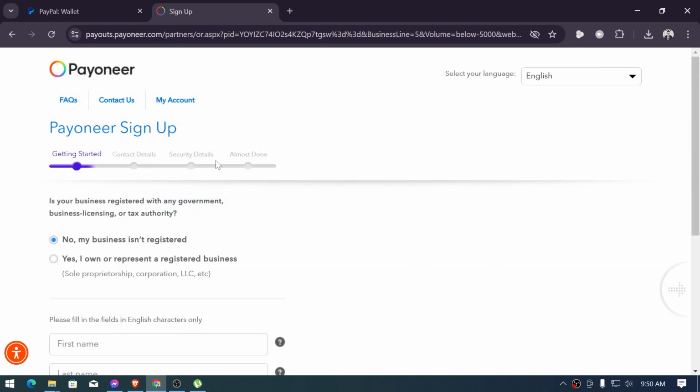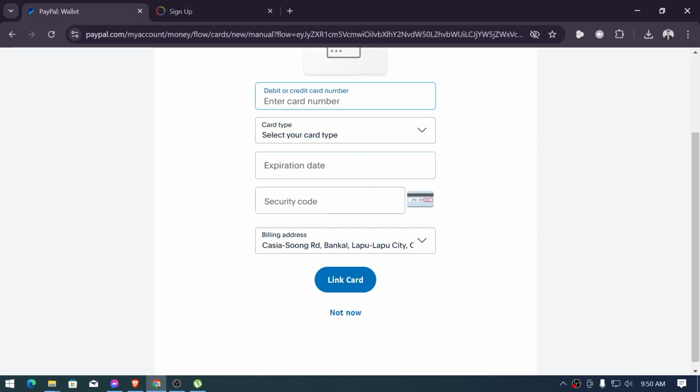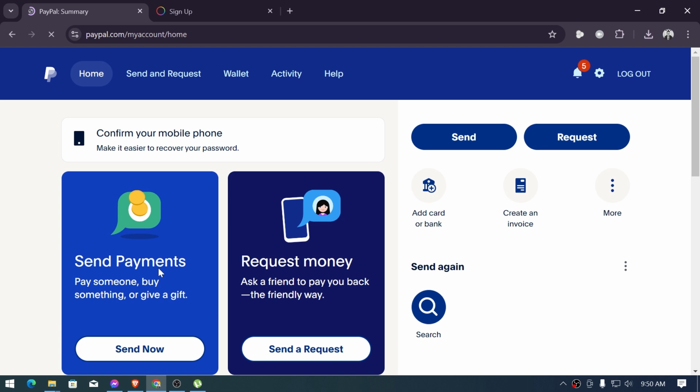And then you're just going to fill in most details here. And then basically, once you're done, you should be able to enter here your card number. This is from Pioneer again, card type, and so on and so forth. So just try to use a Pioneer account in order for you to get this done. And that is how to create PayPal account in Pakistan.